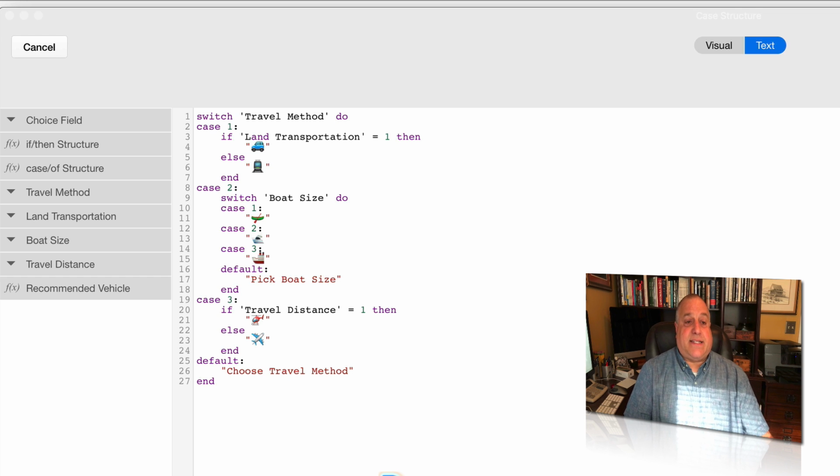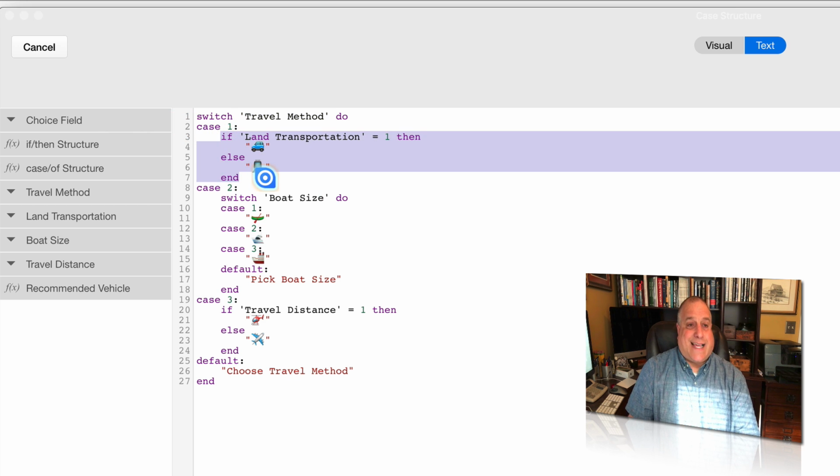switch or case statement. And we see a couple of different things here. We see what we saw before. It begins with the word switch. The numeric evaluation is what choice was made for travel method. Choice 1, land. Choice 2, sea. Choice 3, air. If the choice was 1, then we have a second thing we have to evaluate.